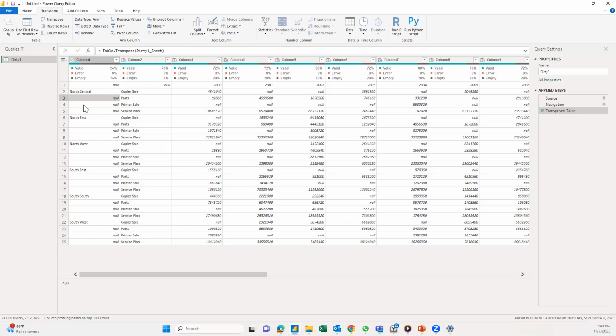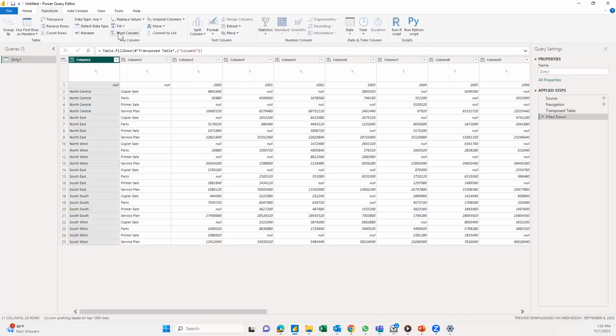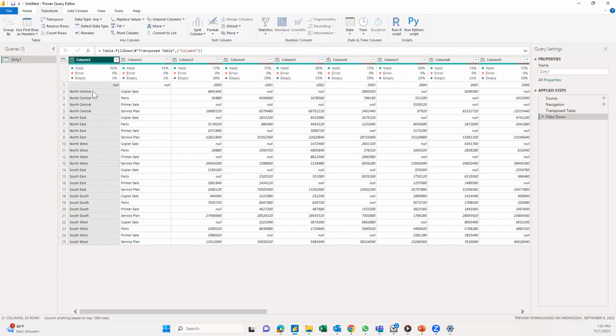So what we now want to do is have this North Central duplicated here, this Northeast duplicated here, this Northwest duplicated here. To do this, there is a button called Fill in Power Query. Under this same Transform tab, you will see Fill. You click on the drop down and then you fill down. It replicates down for all of them.